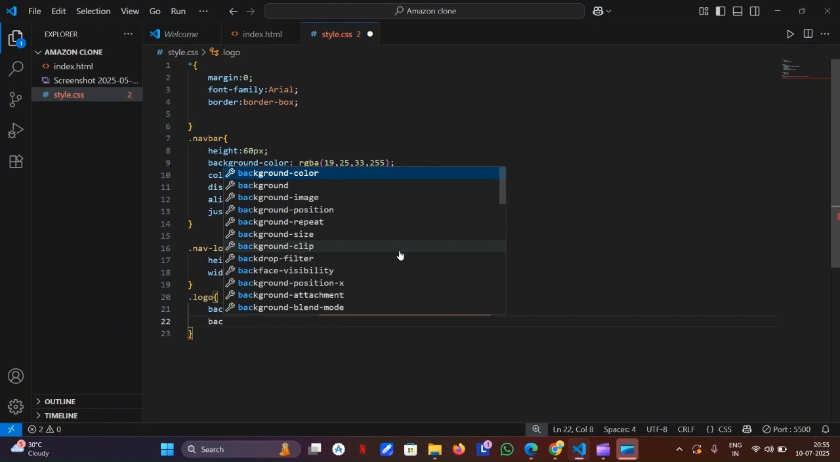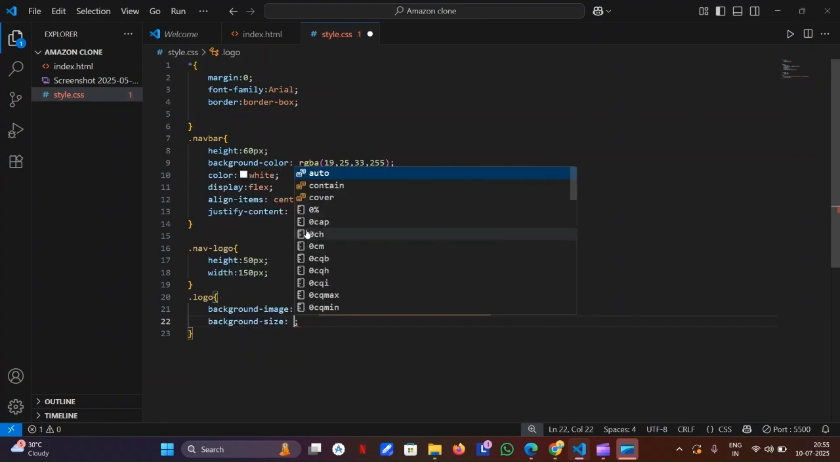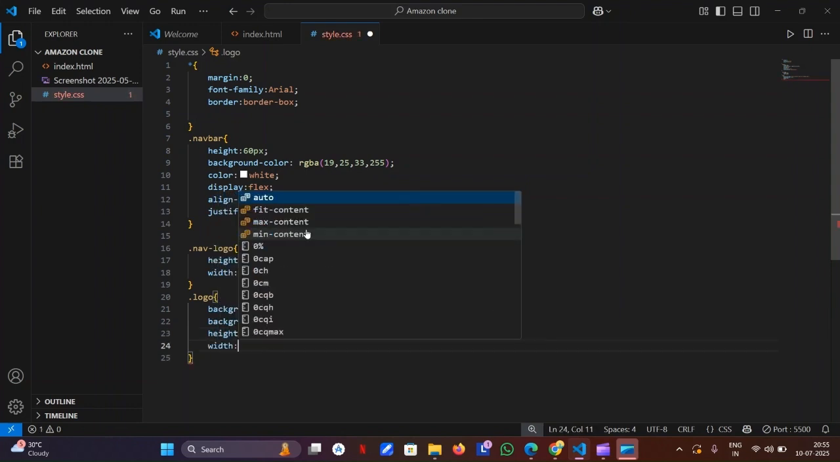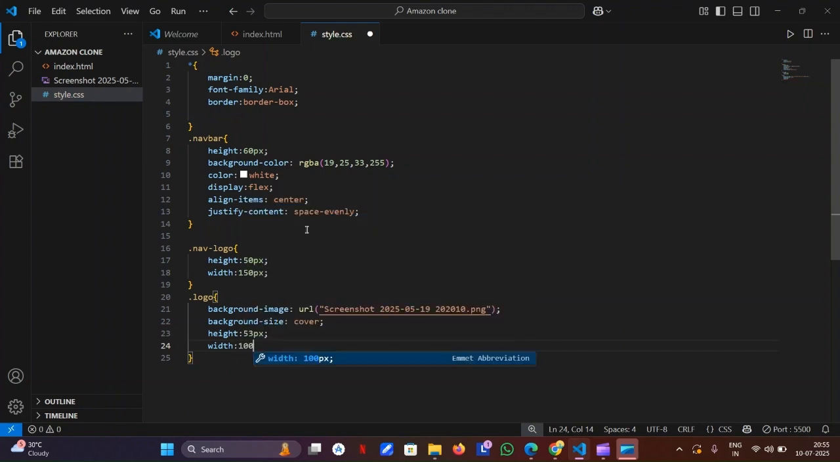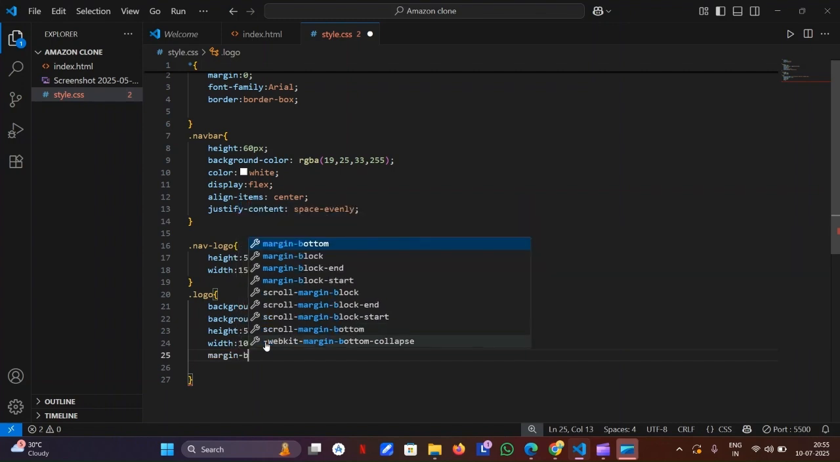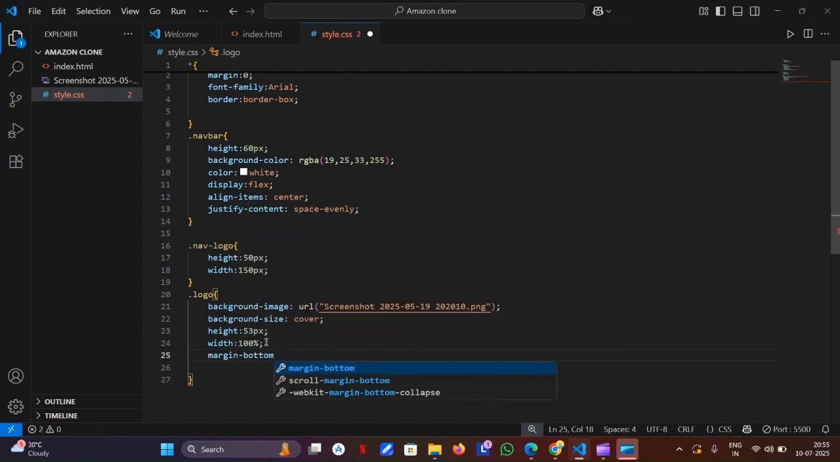Now let's size the image. The background size will be cover, it means the image will be covered. Then let's give the height to the image. Let's give it 53 pixels. Let's give it a width of 100%. We have to give a semicolon. And we will give some margin bottom of 15 pixels.